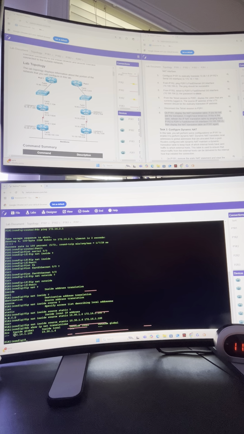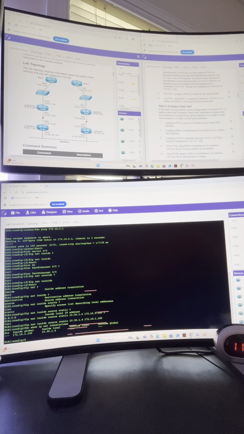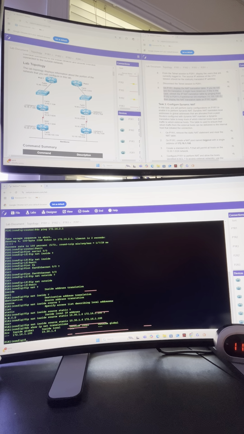So we didn't let it clear. So we can see our inside global is that static IP address that we configured, which is 172.16.1.100. And we can see our inside local IP address is 10.30.1.6. So everything is looking correct for task number 2. So let's go ahead and move on to task number 3. All right, it says configure dynamic NAT.